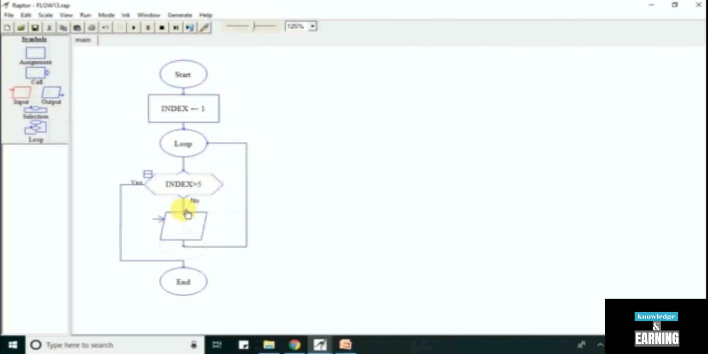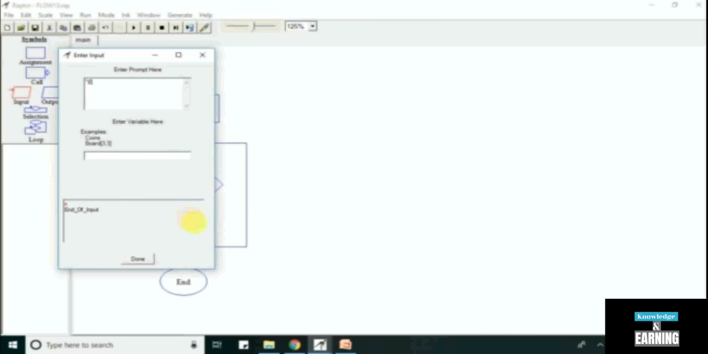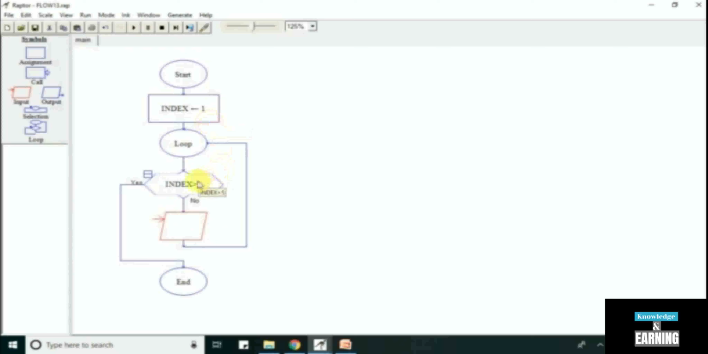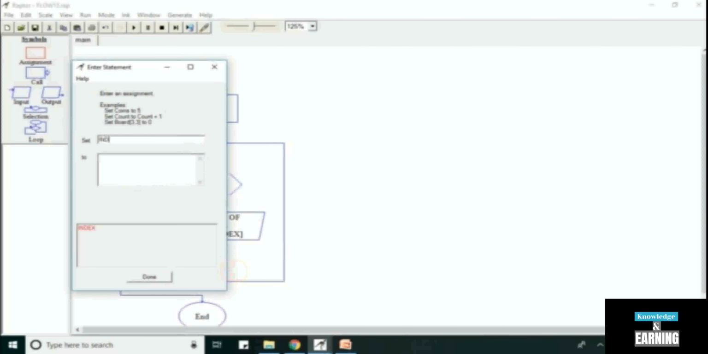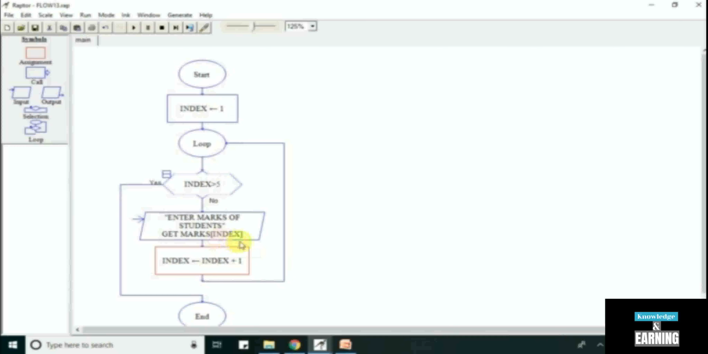So for taking the marks from the user, we will write a message, enter marks of student, and I will write my variable, the array name. Within the square brackets, we will write the index. Index starts from 1 and goes till 5 because we have written a condition that if it is greater than 5, it should exit the loop. So we get marks within the square brackets, the index. Then the next step is to increase the index value for the next repetition. So index plus 1. Next time it will be marks 2, then marks 3, marks 4, marks 5. Whenever it is going to be marks 6, it is going to exit.